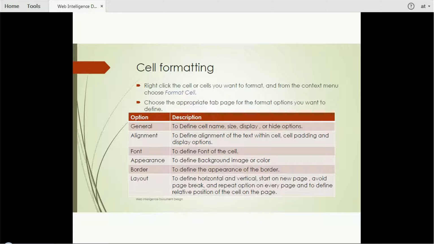Coming to the next slide, which is about cell formatting. So what is cell formatting, and how can we format cells? The same way, we can just right click on that particular cell. If I want to format a particular column or a particular cell, I can right click on that, and I'll get an option format cell. Once I click on format cell, I'll get these options: general, alignment, font, appearance, border, layout.